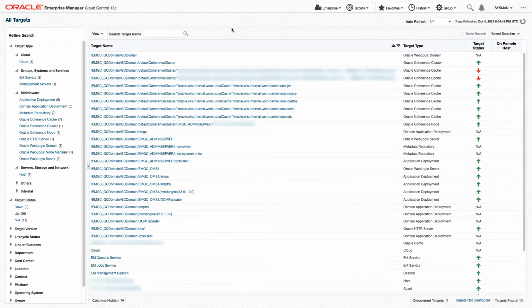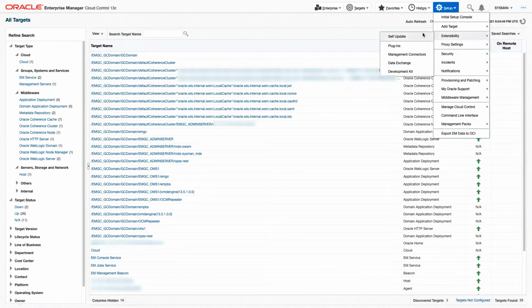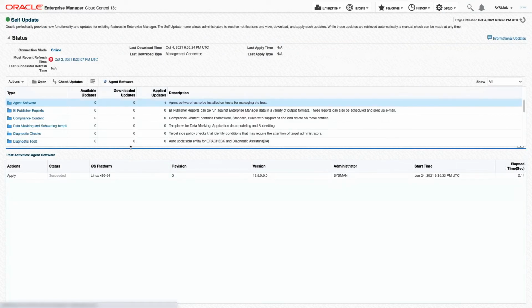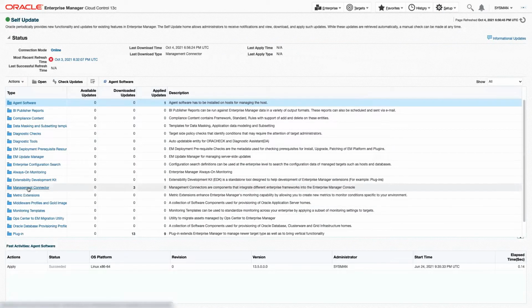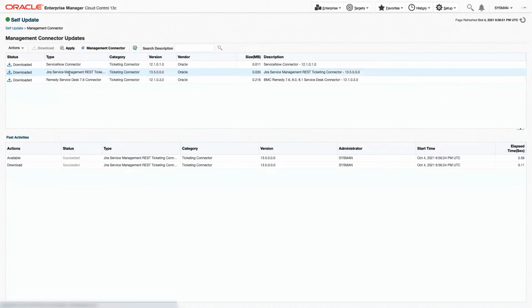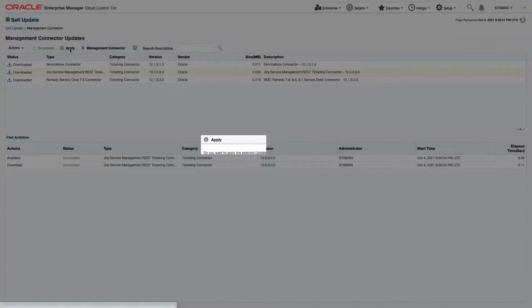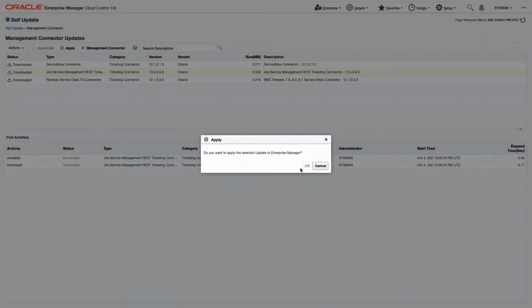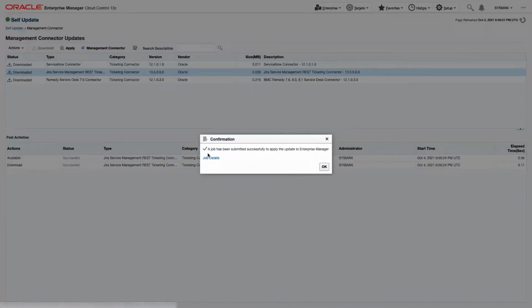Okay, from here you can see I've already logged into Oracle Enterprise Manager. I'm going to navigate to Setup, Extensibility, Self-Update. In the Self-Update menu, I'm going to click on Management Connector. And here we can see the Jira Service Management REST Ticketing Connector has been downloaded. We're going to click Apply and OK. And we can see a job has been submitted to apply the update to Enterprise Manager.